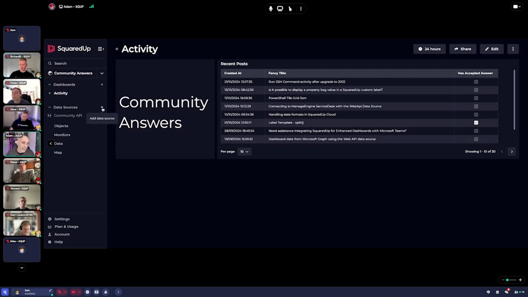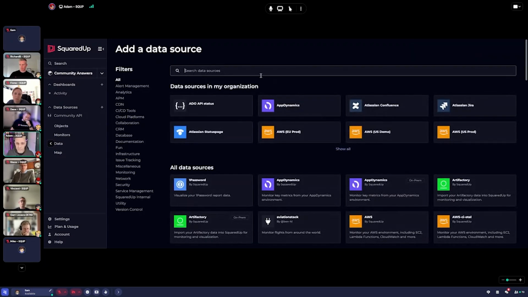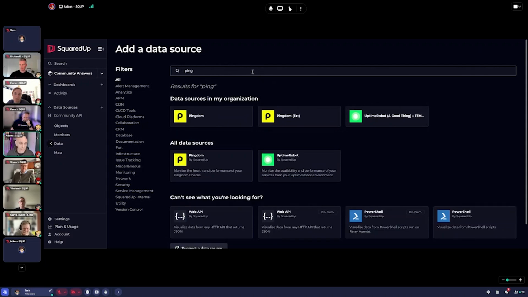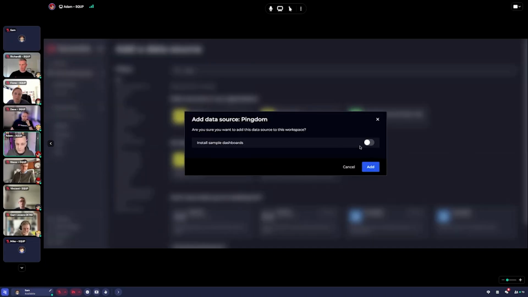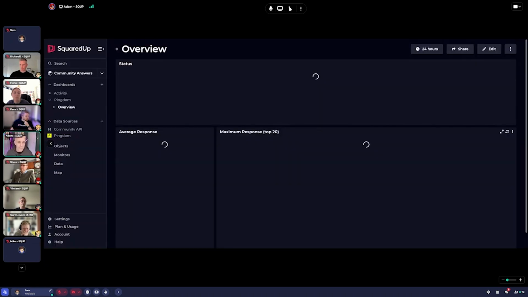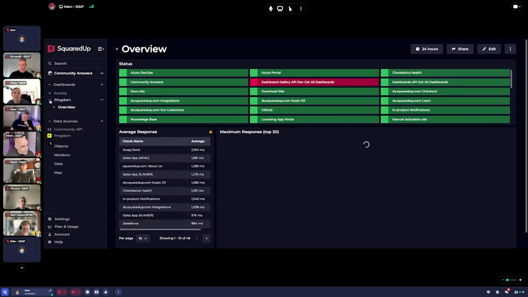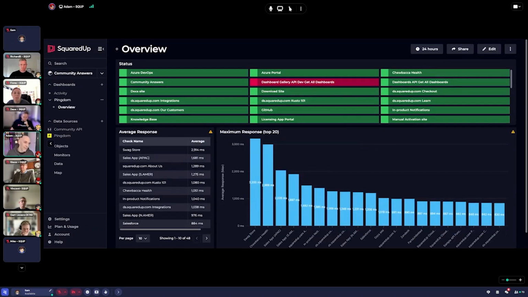So let's build a monitoring dashboard. I know we've got Pingdom in this environment, and when I add this plugin into my workspace, it's going to highlight the first feature that I'm really pleased that we added. When I choose Pingdom and choose to install the sample dashboards, which is a pretty common thing to do, the overview dashboard for Pingdom has appeared in a folder, which is great because it means there isn't just a huge sprawl of dashboards.